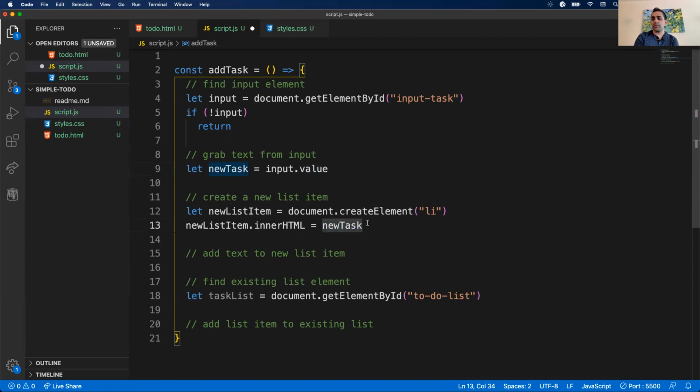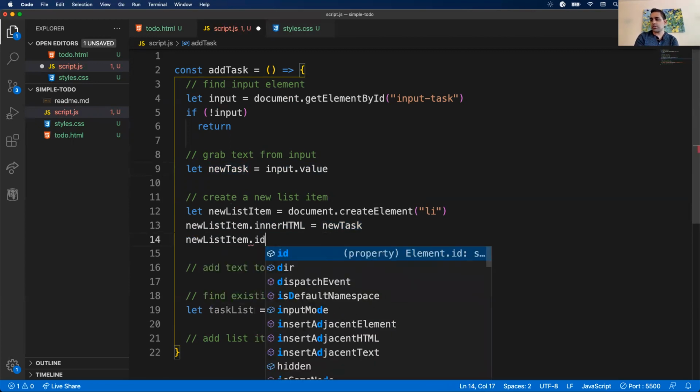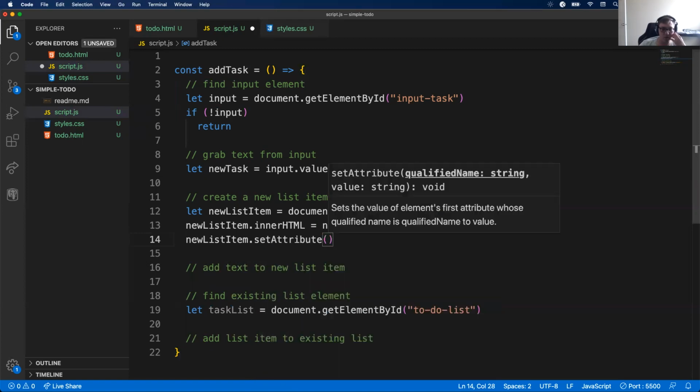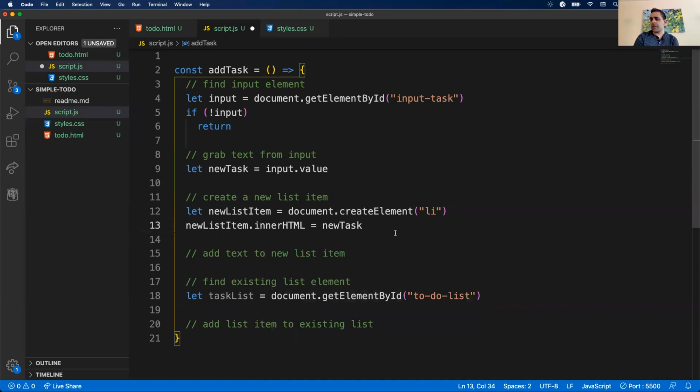Any other properties you might want to set on this? New list item dot ID maybe, or you could set an attribute. Oh wait, I'm thinking of something different right now. Never mind. That's cool. We might need to add some code here, but for now, I'm just going to go with text. Like maybe we want to add ID or some styling even, but for now, I'm just going to add my text to inner HTML. All right, so we created a new list item.